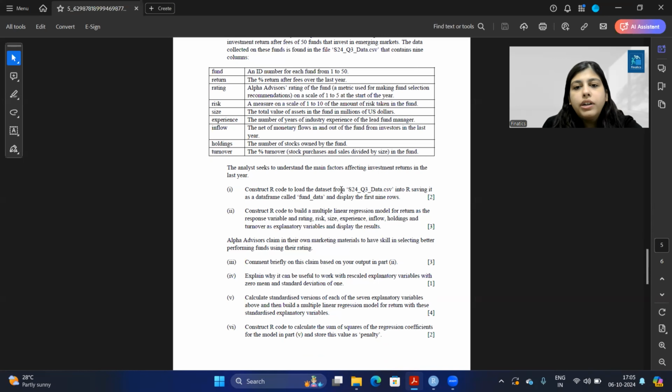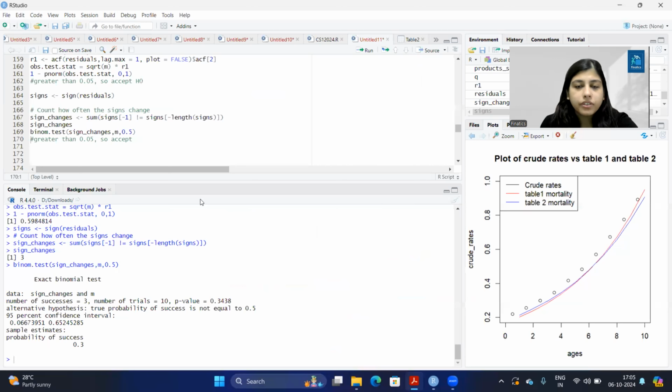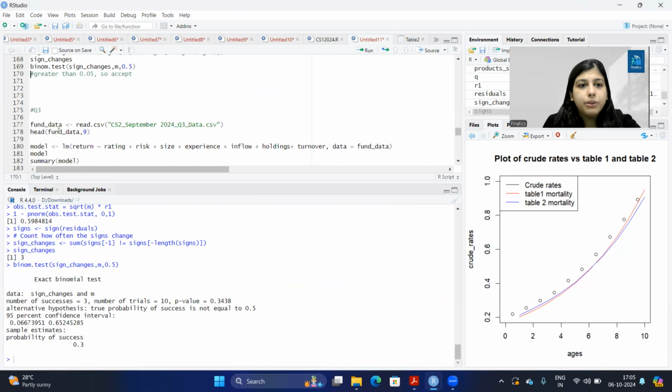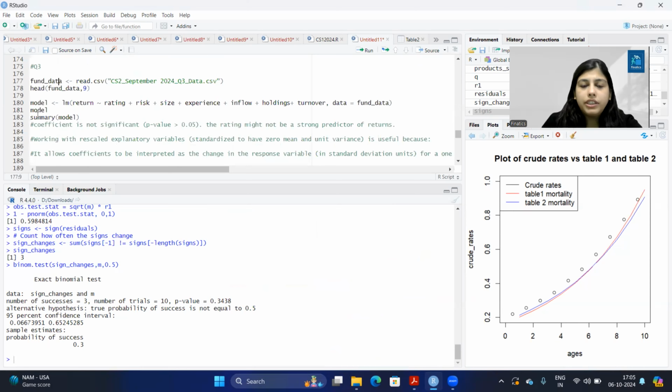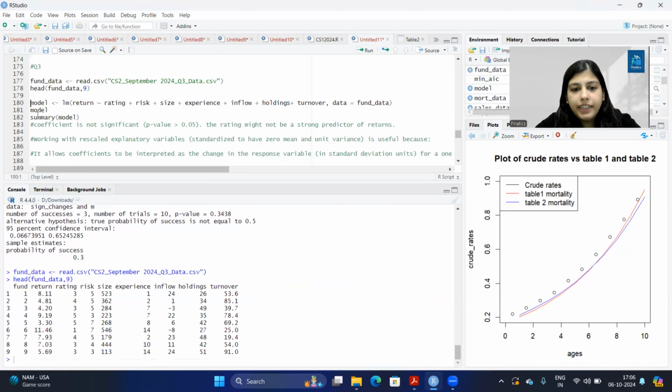Construct R code to load the dataset from the question 3 data CSV into R, saving it as a data frame called fund data, and display the first 9 rows. So to display the first 9 rows of the data set, first we need to load the data. So read.csv, and then for the first 9 rows, head.